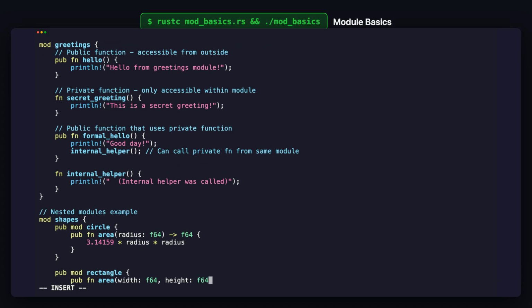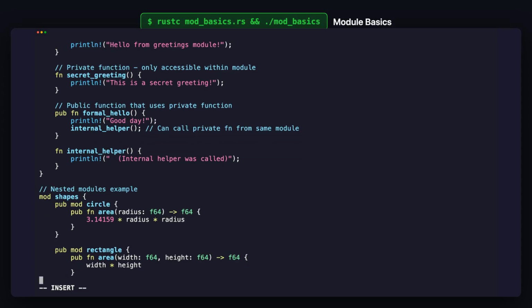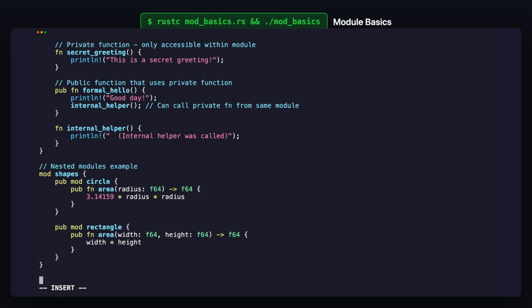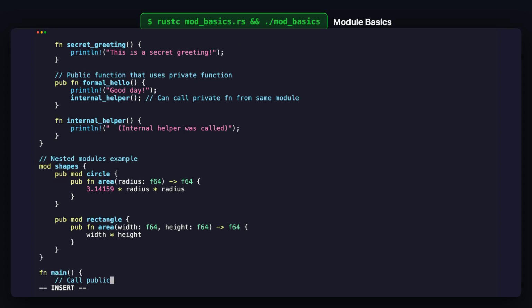To call a function from a module, use the path syntax with double colons. greetings::hello calls the hello function inside greetings.